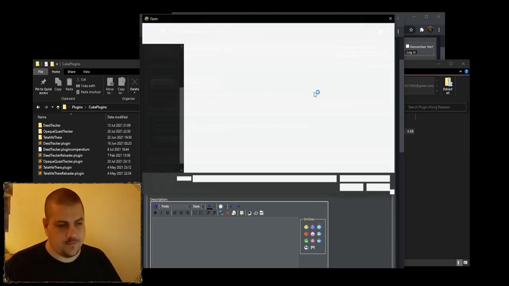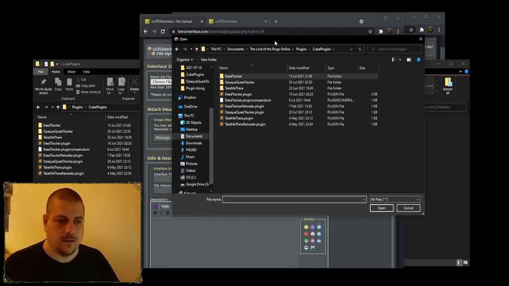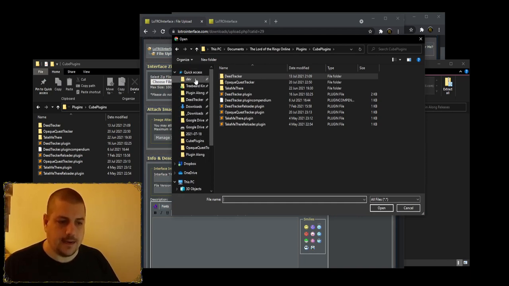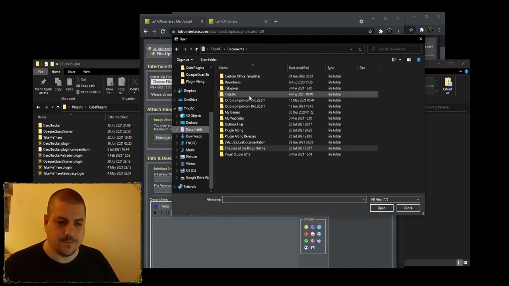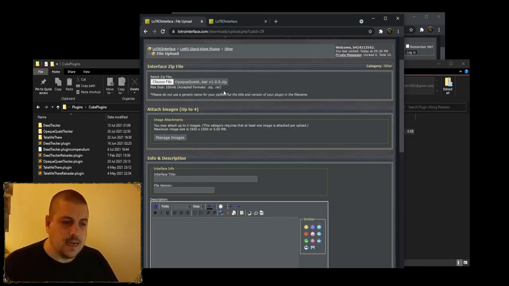So we are going to go ahead and look in Documents, and in plug along releases we have a zip file. Great. Now they do accept .zip or .rar. I'm more used to zip files, so that's just what I'm going to go ahead and keep using for here.